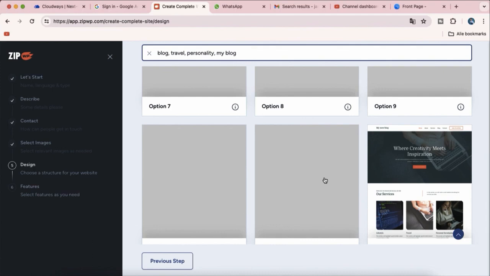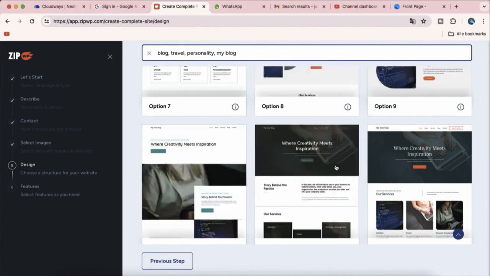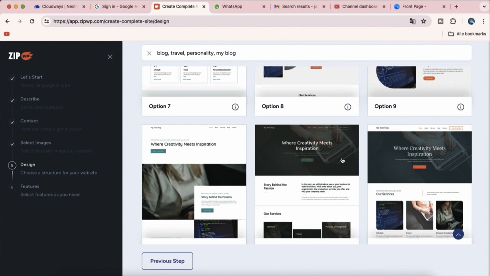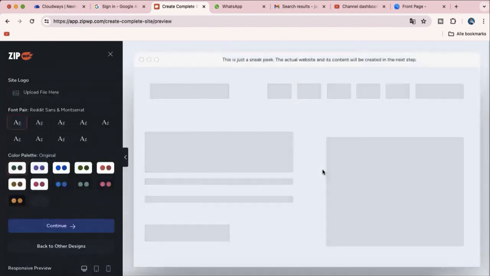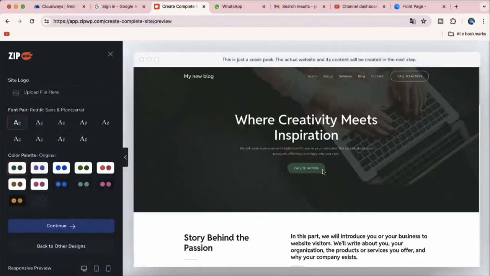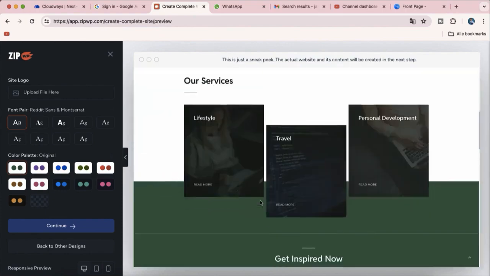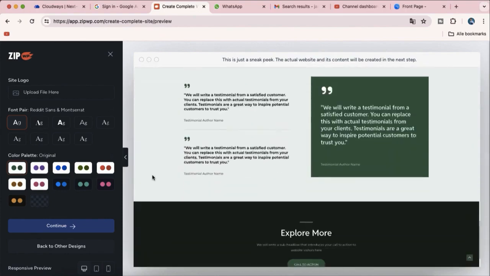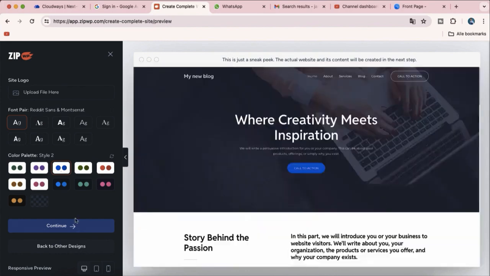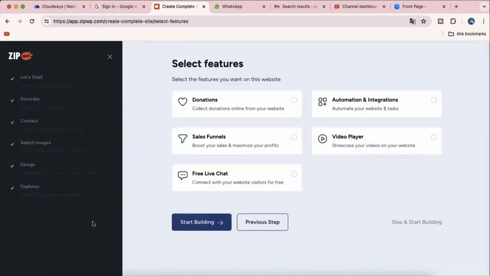So I'm gonna click on this one because I like this one. We hit next and click on it. You can adjust the colors if you want. You can customize everything. So right over here, we are going to click on continue or select the blue template. I like the blue. Blue is my favorite color. So right over here, hit continue.